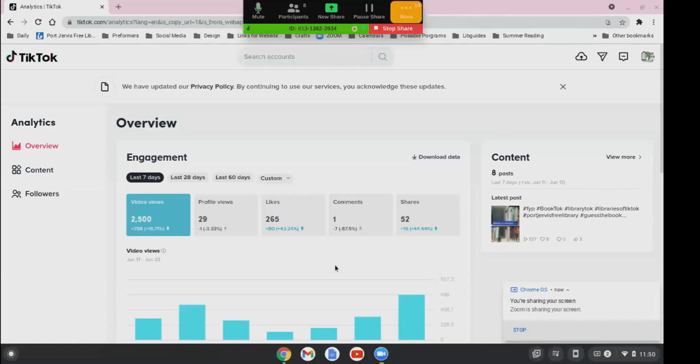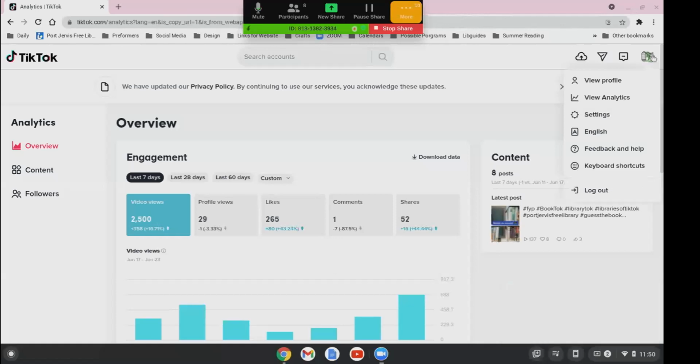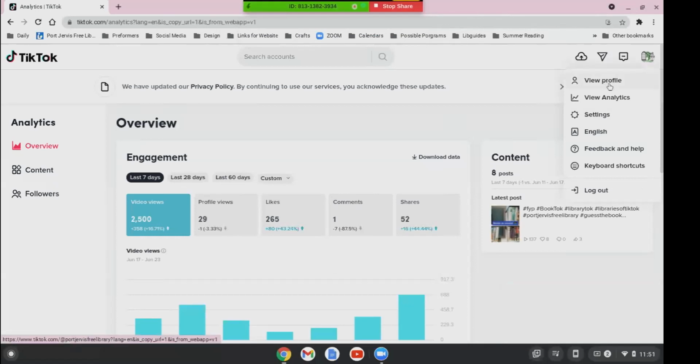This is the Port Jervis Free Libraries analytics. So on the computer, whenever you click on your profile picture here, you're going to be able to see view profile, view analytics, settings, so on and so forth. Obviously, that's going to be different on a phone, just like any app versus the web-based design of it.